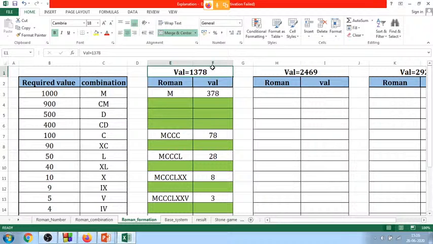Guys, make sure that if the numbers start with 1000, it matches. If the numbers start with 500, it will match only there, it will not match here. Clear? If it is 1000 series, I will pick my Roman numeral for 1000, I will mention it, and I will take the remaining value apart from 1000. So that is nothing but 378. Then I will come to the next line. So the remaining element is 378.